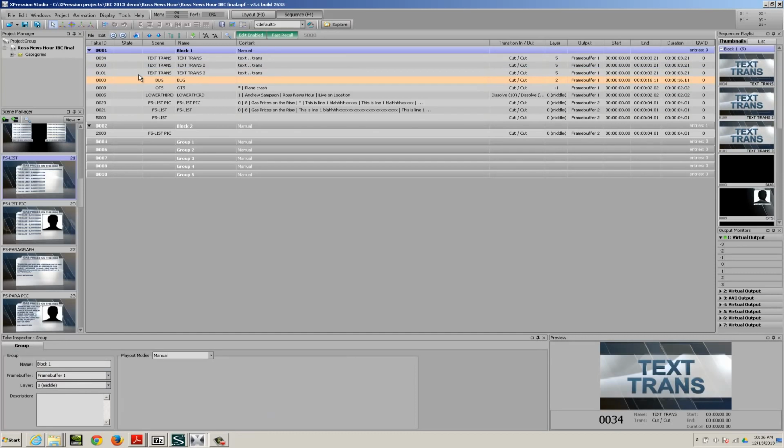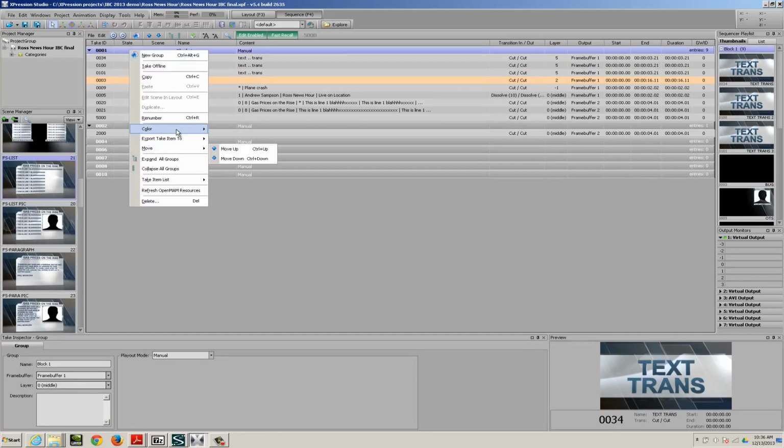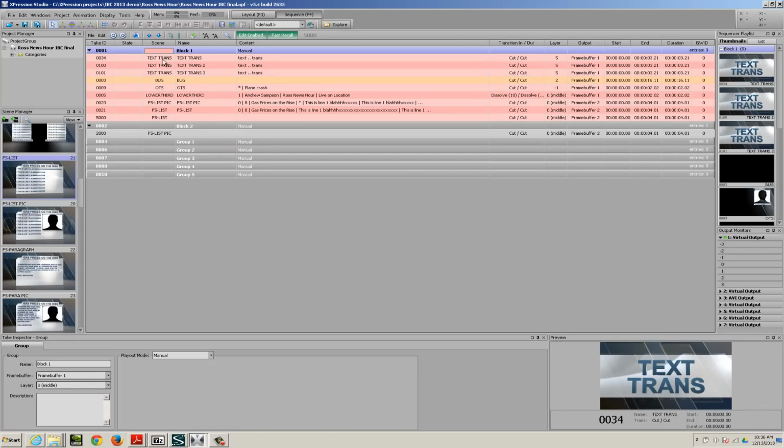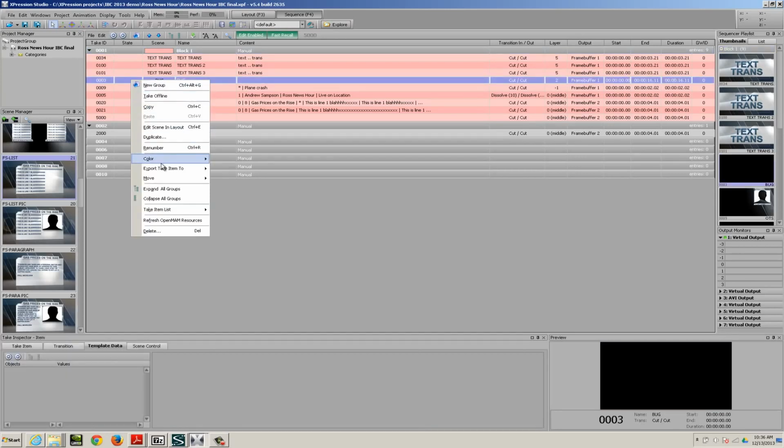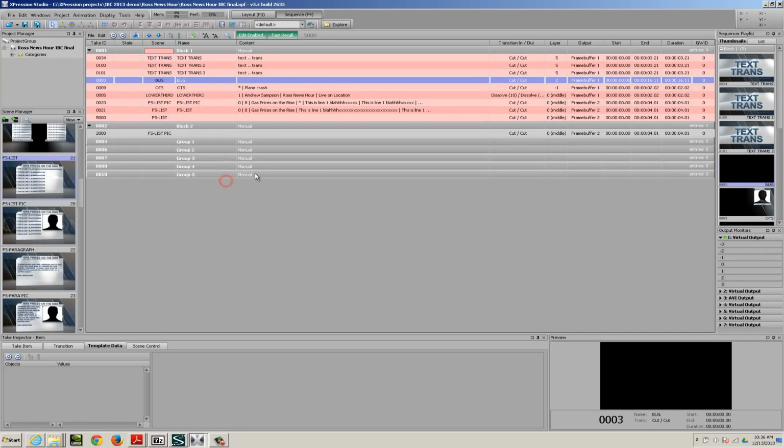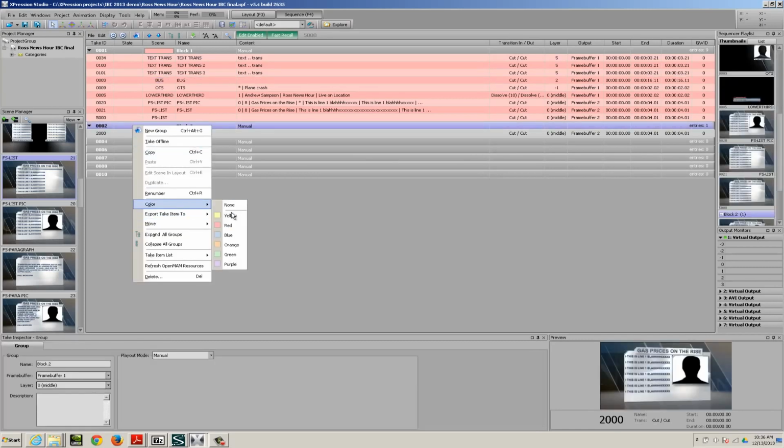You can also colorize whole groups. So if I select the group itself, right-click, color, and assign a color to the whole group, it will colorize the entire group, except for items that I've given unique colors. So item 3, which is my bug, because I gave that a unique color of orange for that specific take item, it remains orange. If I want it to be red, I can right-click and colorize it red. And this goes for any group. So block 1, we'll make it red. Block 2, we will colorize it blue.